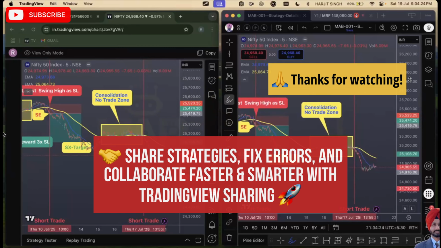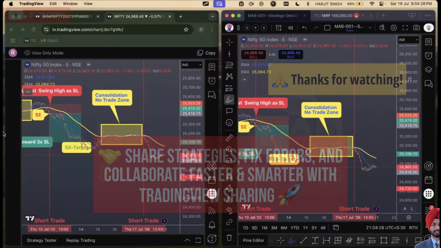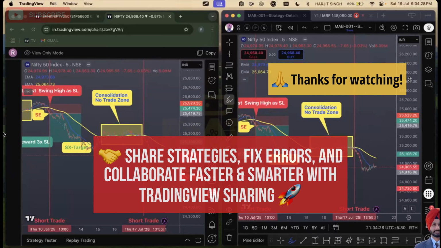So whether it's for discussing strategies, fixing errors, or simply collaborating, the TradingView sharing option makes the whole process faster, easier, and more professional.